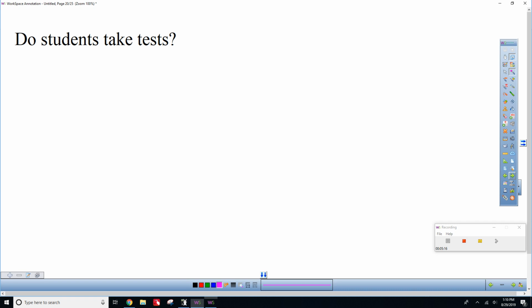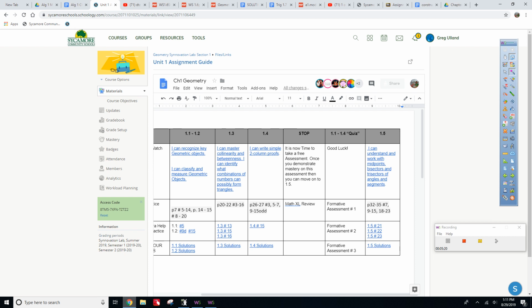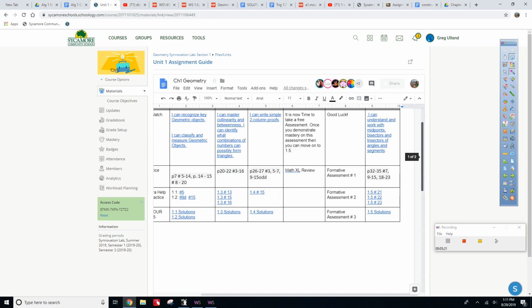So, do students take tests? Yes, they do. You can see if I go back to Schoology and look through the grade grid that in Chapter 1, after 9 sections, they take a test. Now, before the test, I will show the students the test for 30 seconds. That should help them understand what the test looks like, how to best be prepared for the test, and therefore how to study for the test.